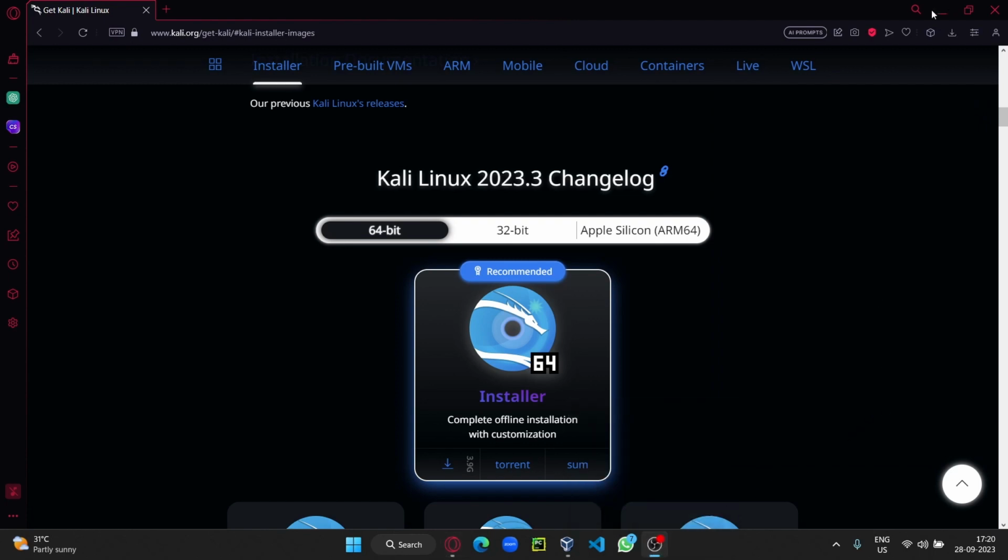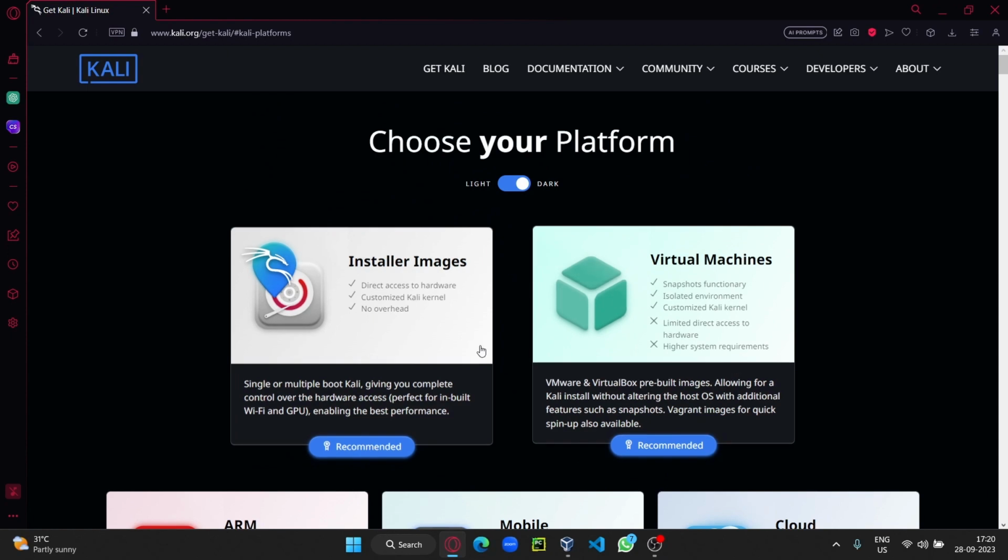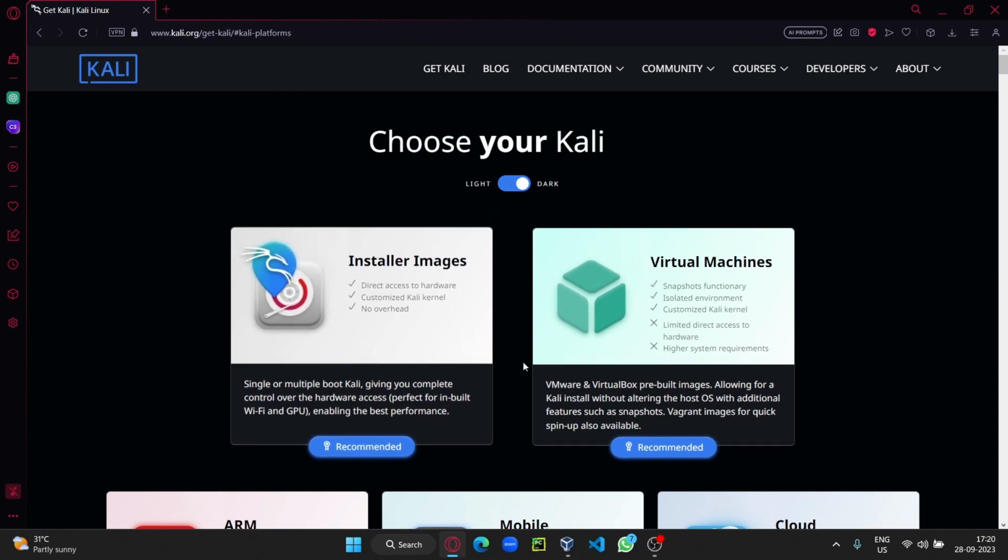Now we're done with the download of our Kali Linux image file. If you don't know what an installer image is, it's an ISO file. All software is installed in the same way; you have an Ubuntu ISO file to install Ubuntu, and so on.